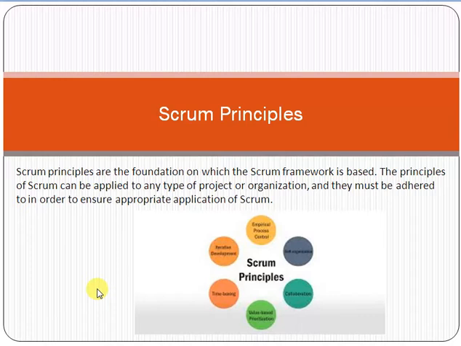What is actually agile? Agile is the approach in which we use the iterative or sprint based approach for the implementation of projects. Let me give you an example here.